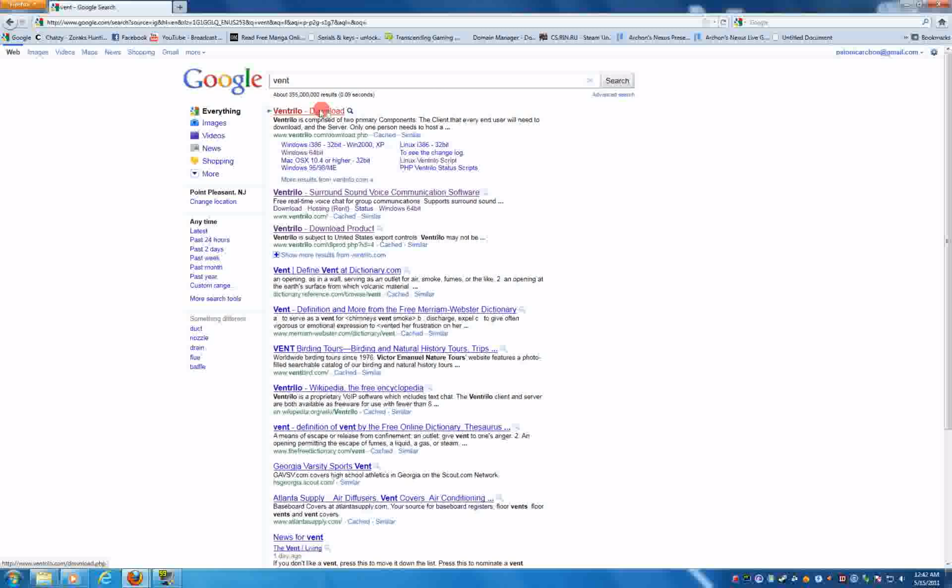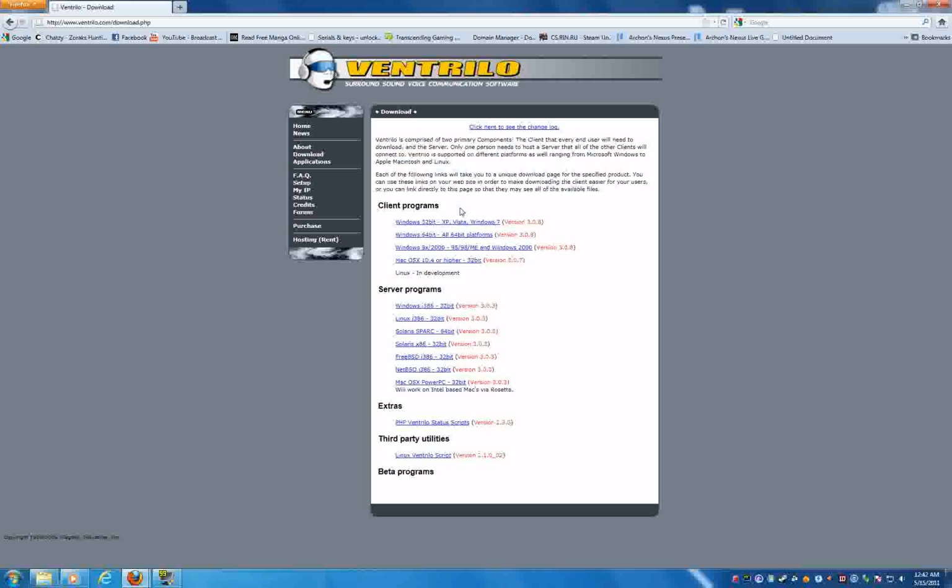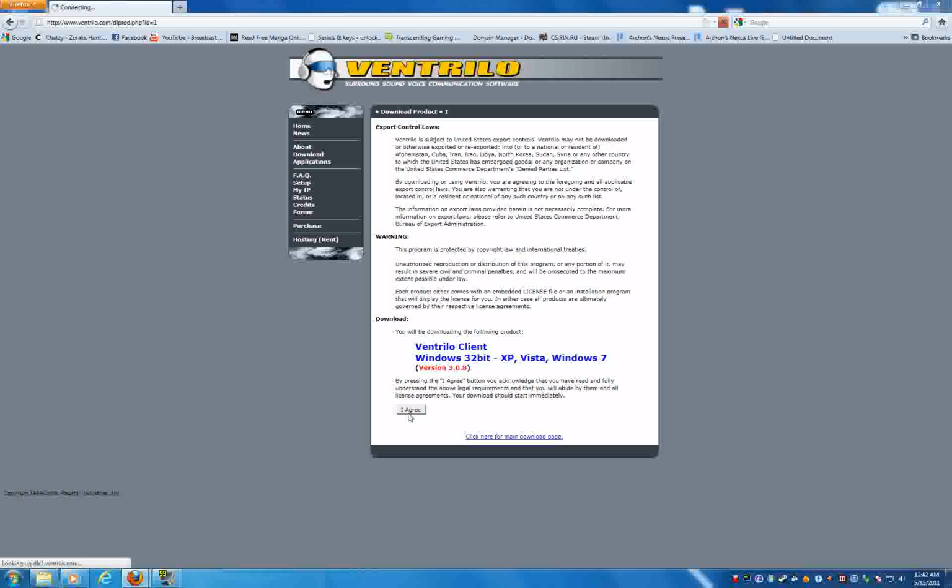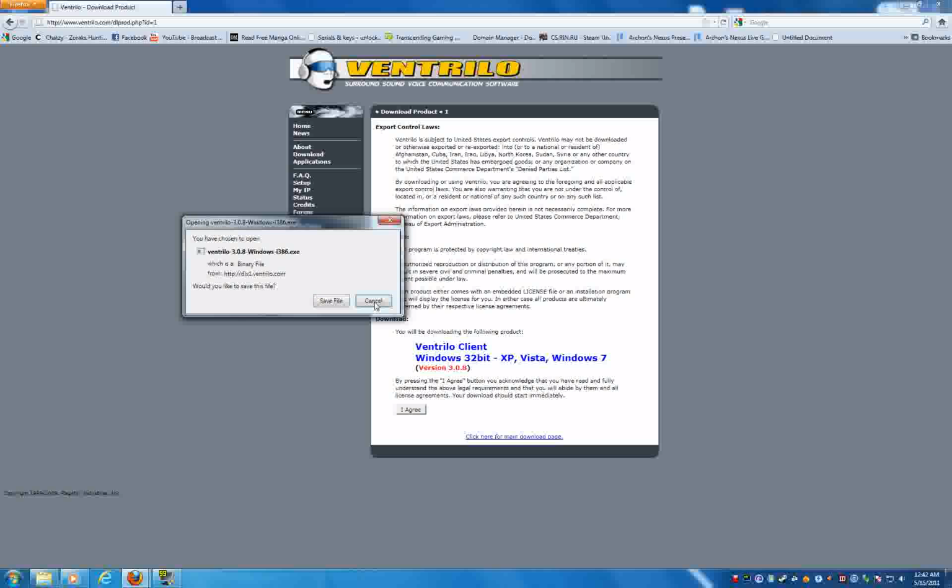It's pretty cut and dry. It's the only software of its kind, really, with the name Vent. Pick the operating system of your choice. Normally, this will be Windows 32-bit. Click that. Agree to this, and save the file.